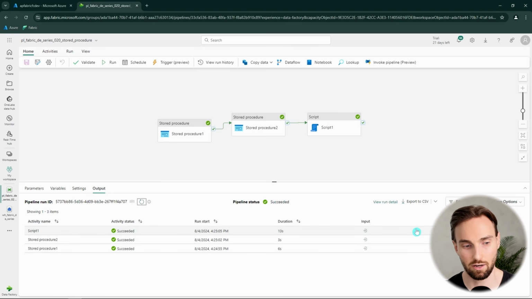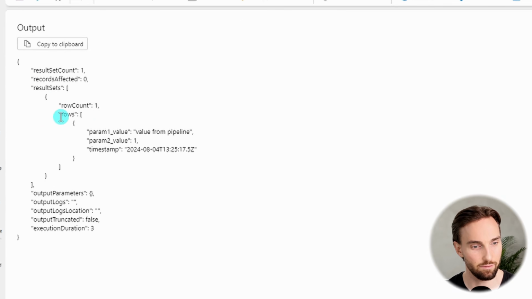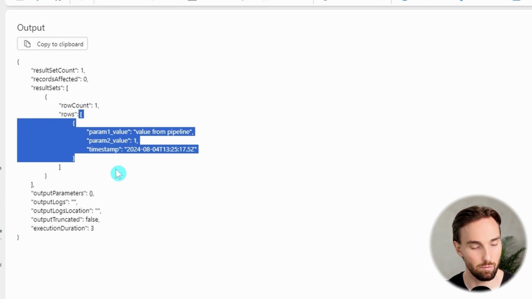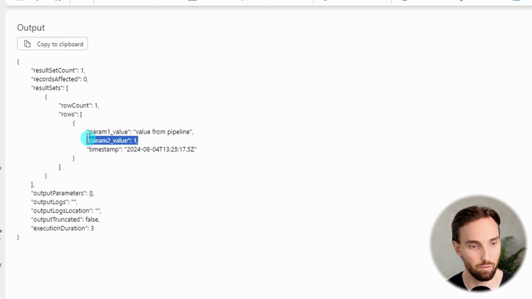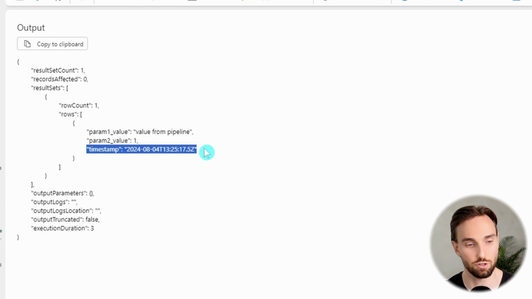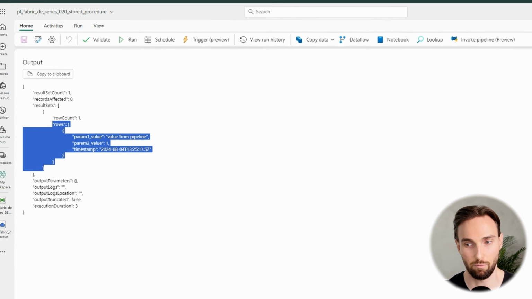And now we can check out the output of our script activity. And we can see that we return some data. And here we have this rows array. And in that rows array, we have that data coming from our database, or from that stored procedure execution. So we have those parameter values in the param2 and param1 values, and then we have that timestamp also that we have defined in our stored procedure logic. And now we could use this data as dynamic content in the following activities in our pipeline.